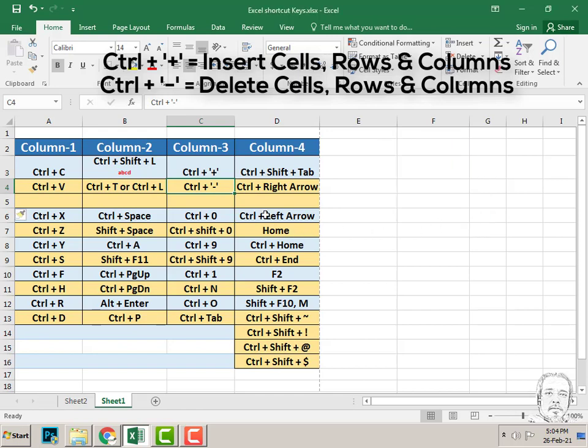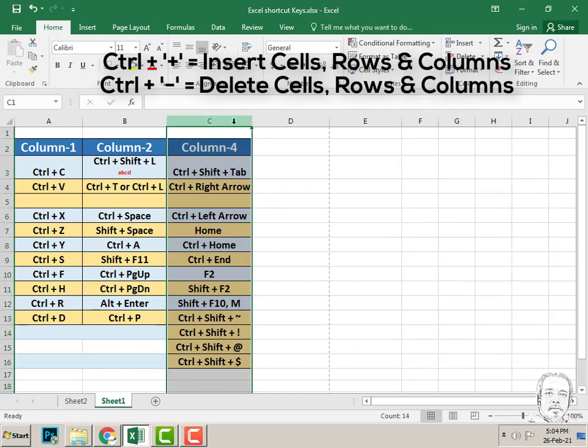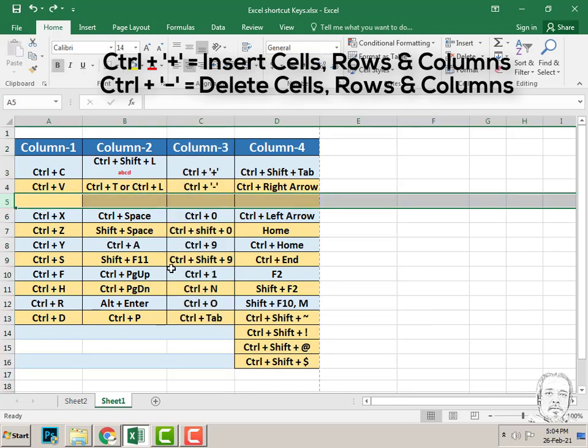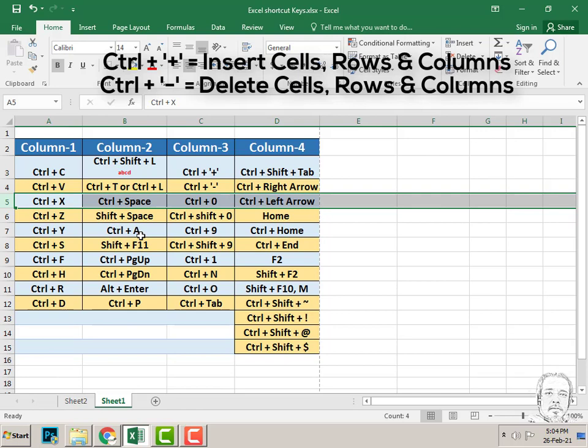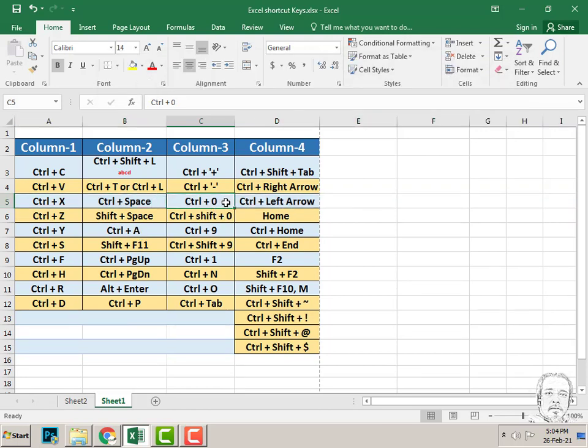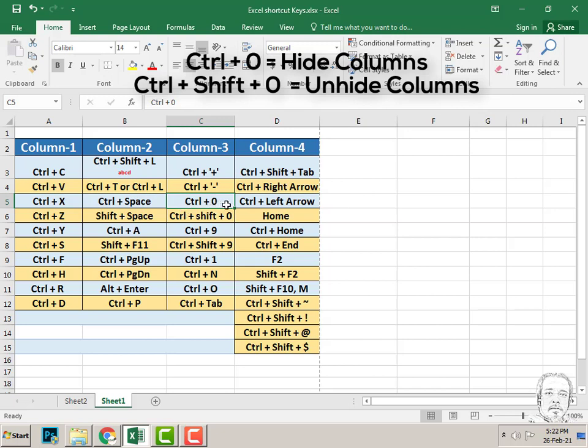Alright, and if I select a column and press Ctrl and minus, this column will be deleted. And if I select a row and press Ctrl and minus, these rows will be deleted. Alright, now Ctrl plus 0. Ctrl plus 0 is for hiding columns, and Ctrl plus Shift plus 0 to unhide the columns.